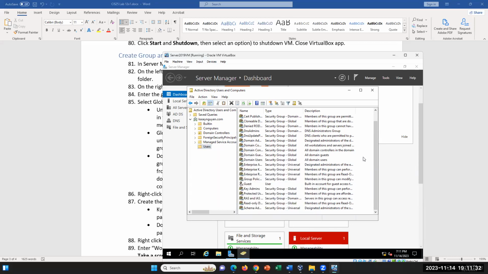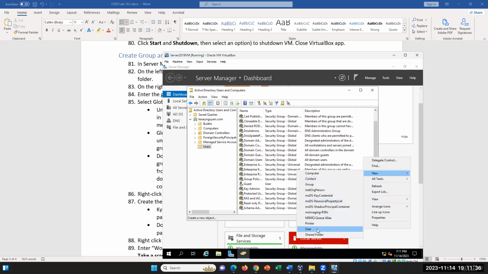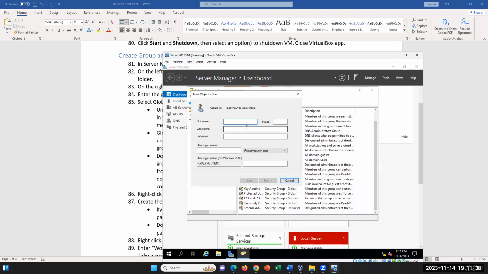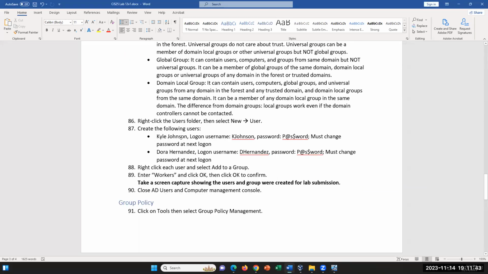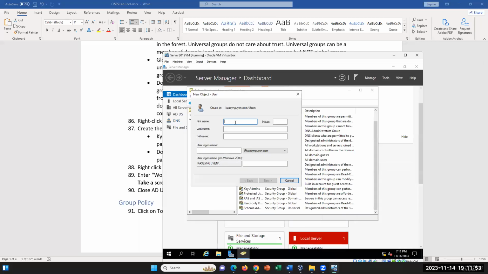Or you can also right-click on the right, New, same thing, User, and then you can give it a name. So we need to make a couple of users, Kyle Johnson and Dora Hernandez, and we're going to add them to the workers group. We're going to take a screenshot. Okay, so Kyle is the first name, last name is Johnson.